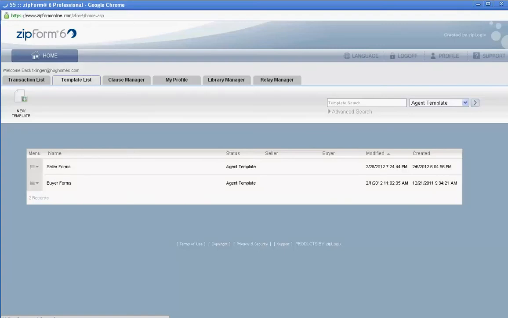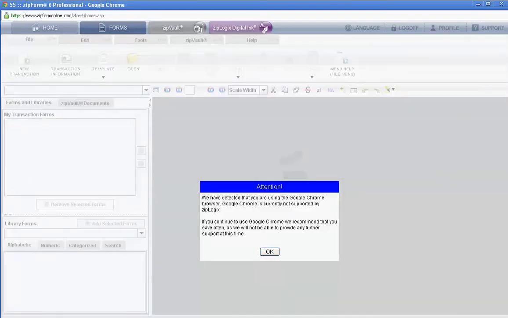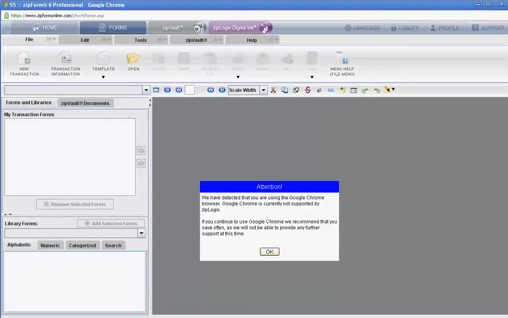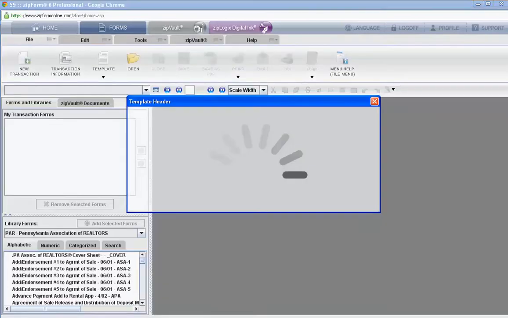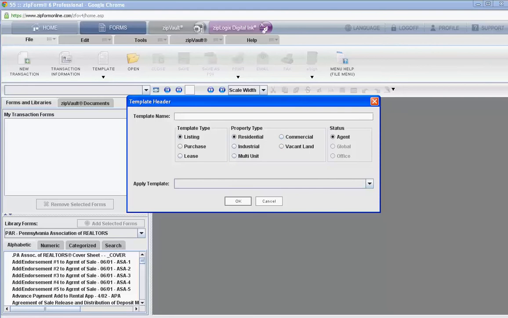If you already have created templates, they will show up on this list. But for today's tutorial, we're going to create a new template. So you're going to click on the little button that says New Template. I'm using Google Chrome for the first time and it's telling me that it's not supported, but we're just going to go ahead anyway. You're going to name your template. In this case, I'm just going to call it Buyer Form Template for Training, and then you're going to set the parameters for it. Obviously it's going to be a purchase since we're doing buyer forms, and residential, and you're going to hit OK.